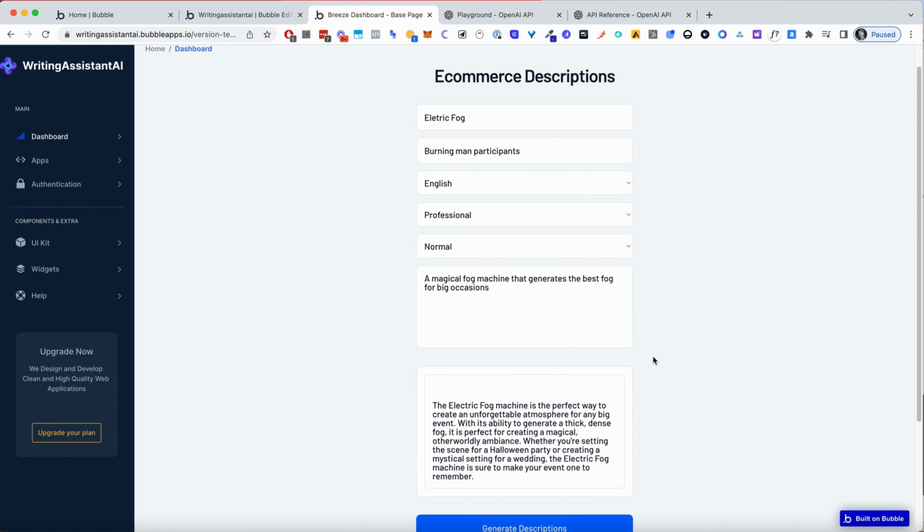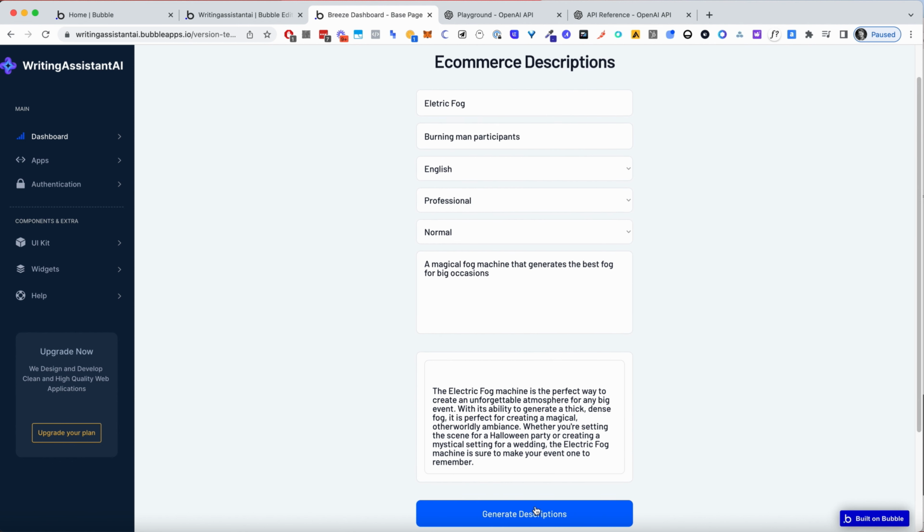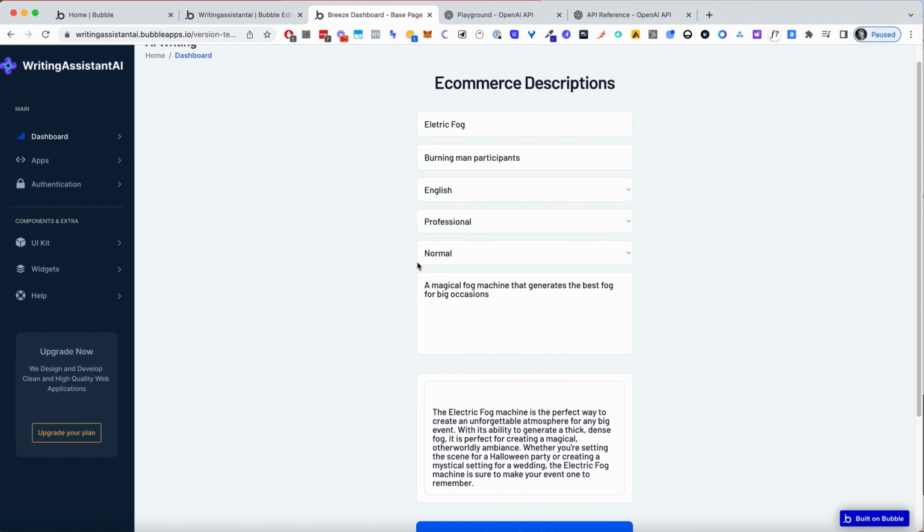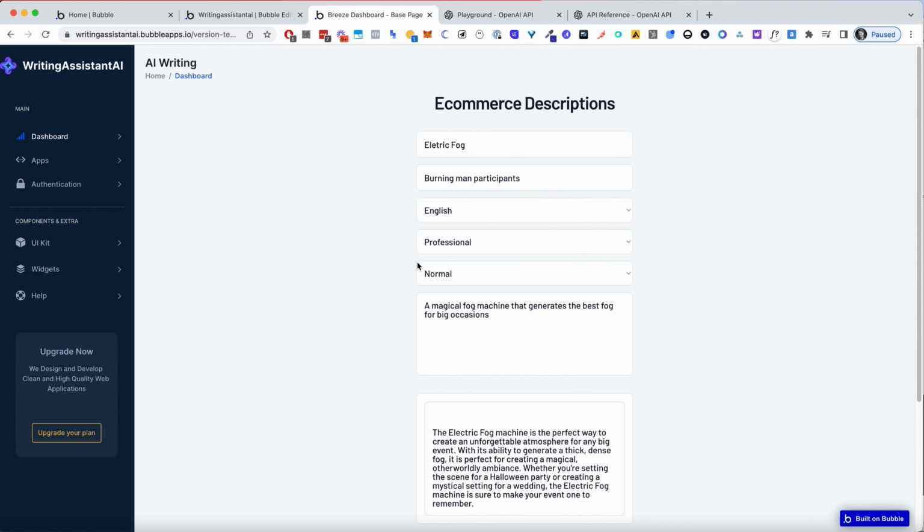Maybe we want to generate a few. So we can say it generates more, and then we can put this one here. But okay, this is a start, so let's move on. We're gonna add some more things now.